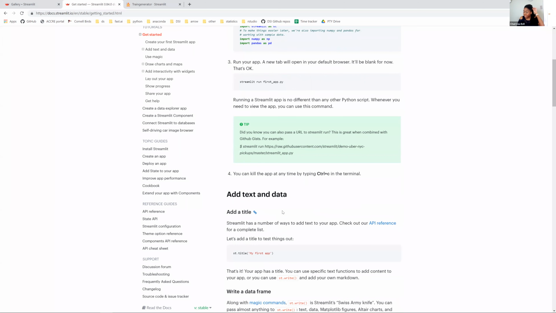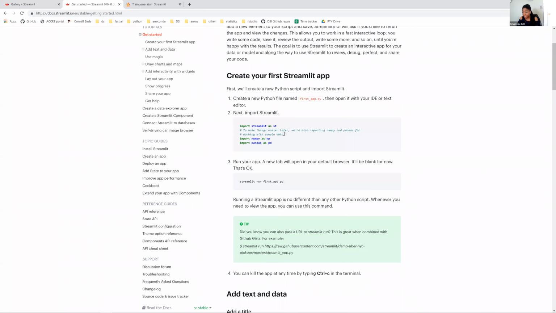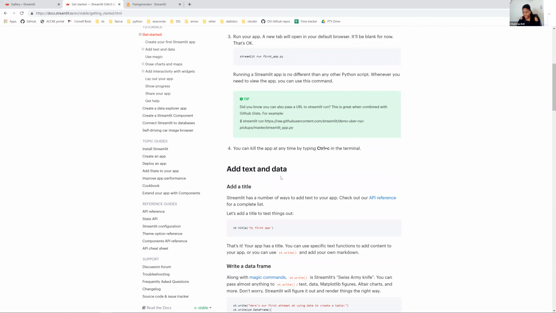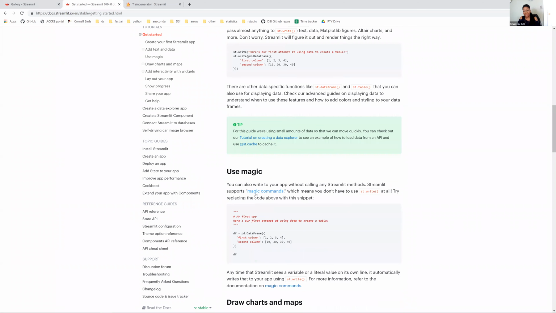There are lots of different ways that you can interact with your app and build it up. We saw things before on the gallery, some of the examples. These are the ways that we implement that. For example, if we want to add a title, we can do that by using st.title. We can write things like data frames. We can use these magic commands, which are actually quite interesting.